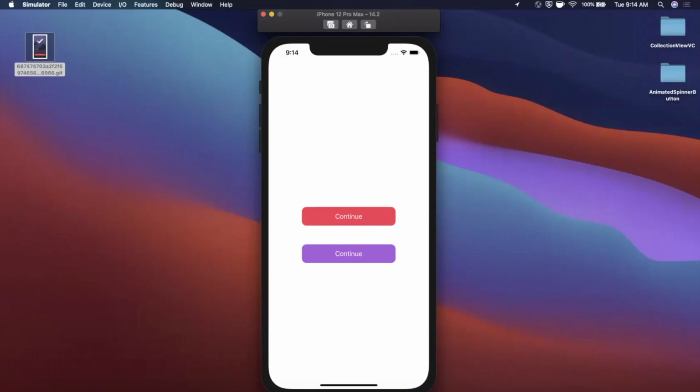So here we have two buttons, and this first one here, you'll notice when I tap it, it turns into this really cool spinner, and then when it is done, we hard-coded it to 2 seconds, it expands, and it actually shakes there, implying that something went wrong.